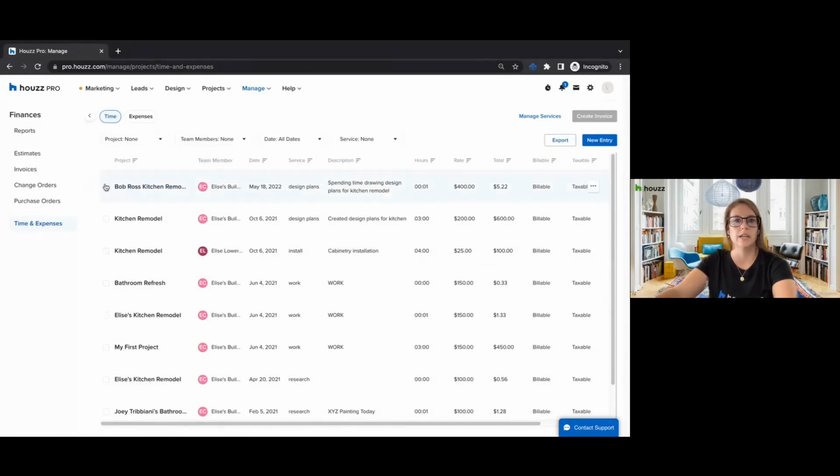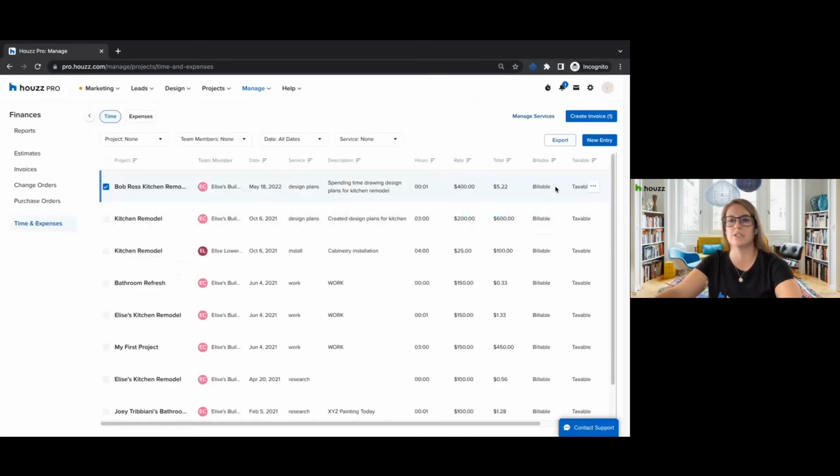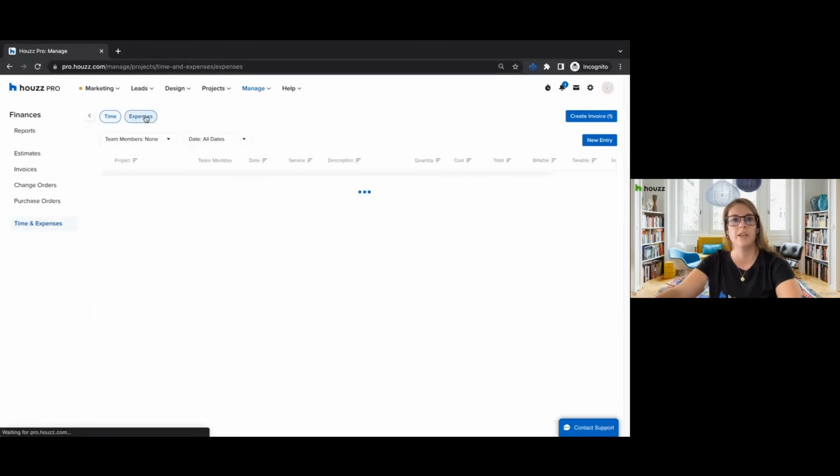And from here, you're going to see like this one I just did, the spending time drawing the design for the kitchen. I can select this, can manage services and adjust what I have here, or I can add a new service. Again, just overall services to track. If I want to edit or delete, I can do that as well. Or I can create an invoice from here. One of the new features too that we just launched is that we can actually do invoicing for time and expenses on one invoice.